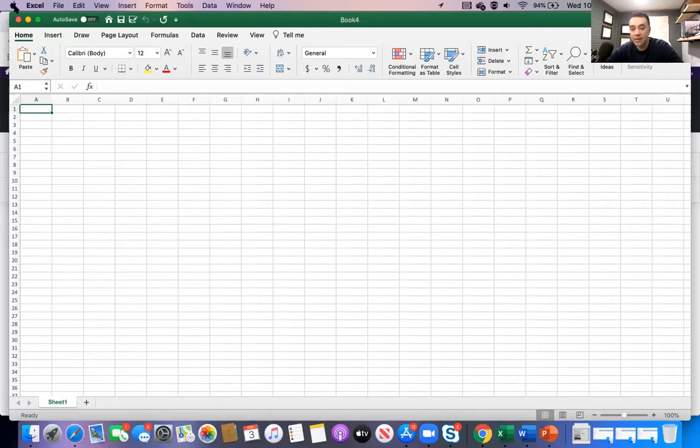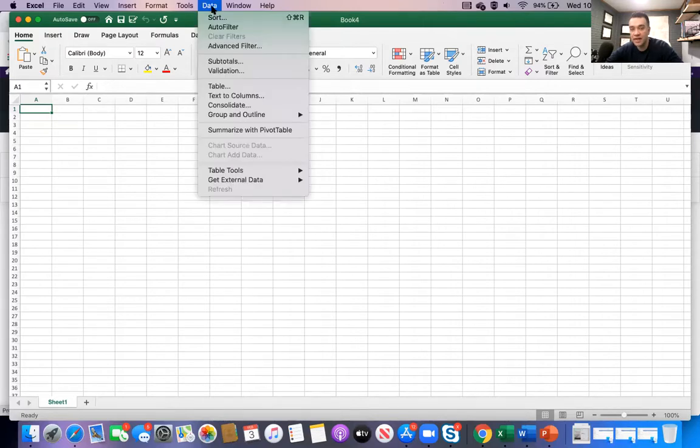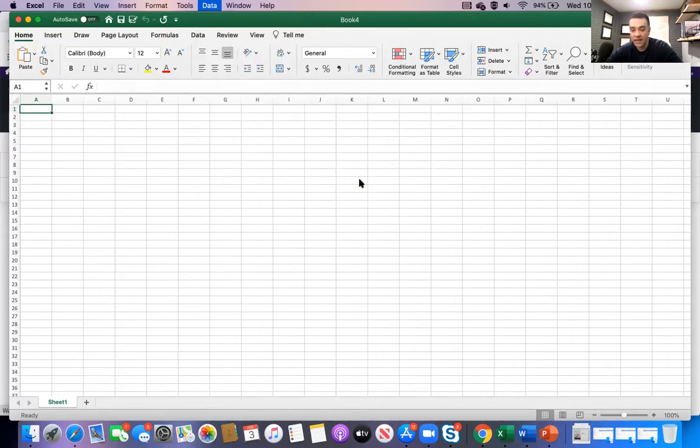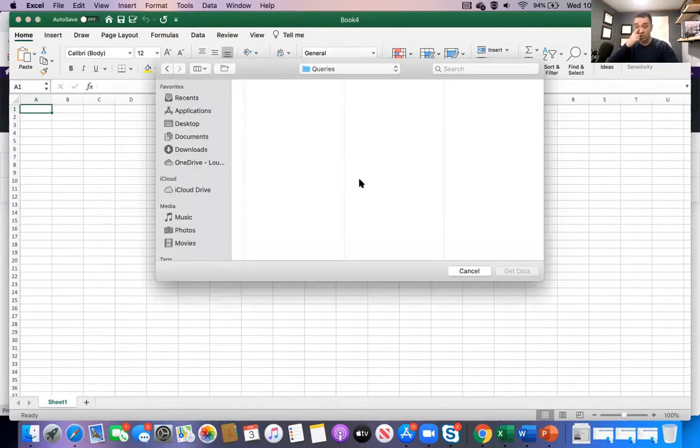Mac has the Apple symbol, then you have Excel, you have a file where you save it. Then you have data. You want to select the data here on the top. So there's two datas, not the one in Excel, but the one from Apple. You want to go all the way down to Get External Data and then go to Run Web Query. Okay, so the top data, Get External Data and then Run Web Query. Select that. And now all we're going to do is find the Word document.